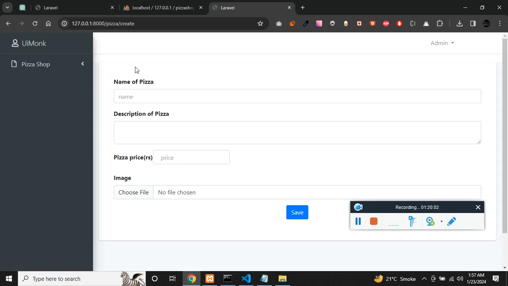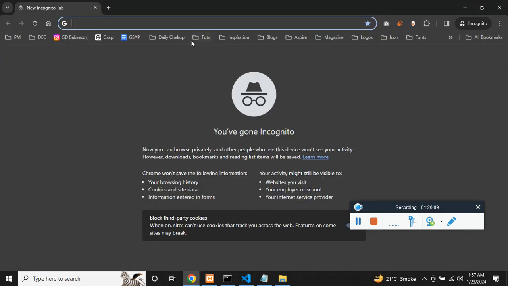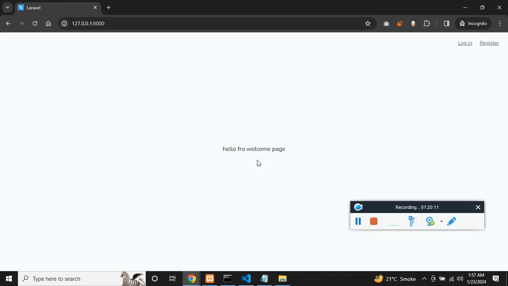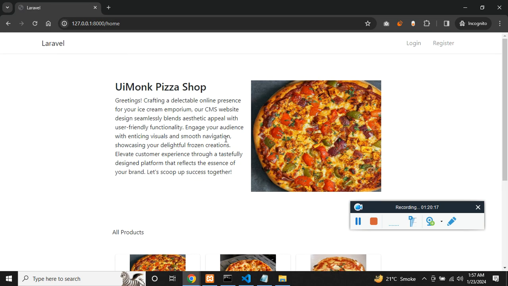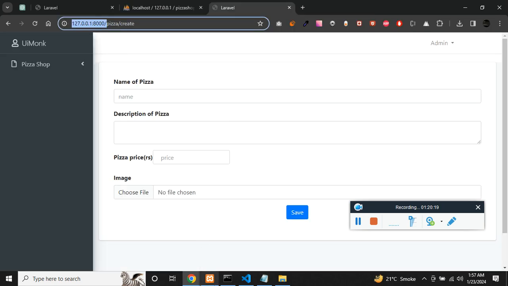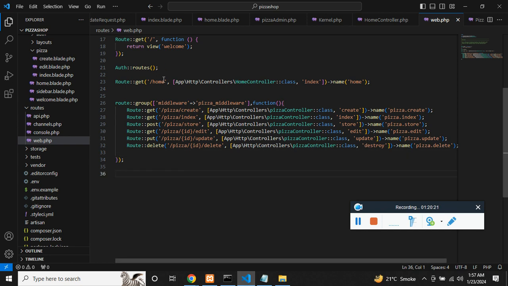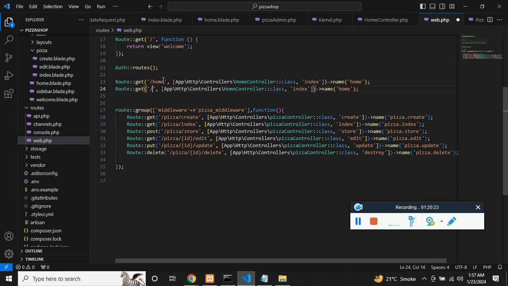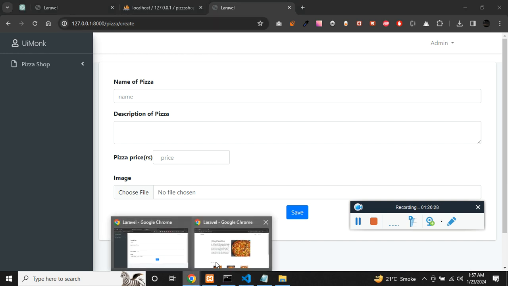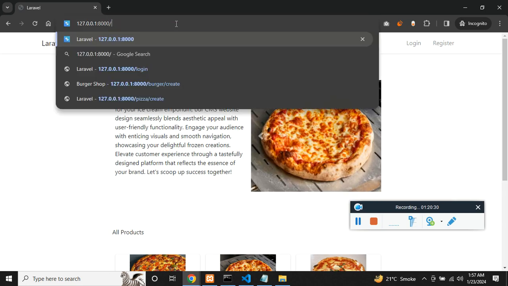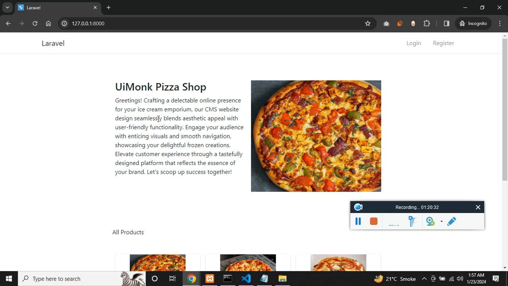Cool. Now if I open it in incognito mode and log in as a regular user, /home, log in as a regular, one more thing, you find the mistake, isn't it? So if there is a call for the IP address also, just redirect them to the home.